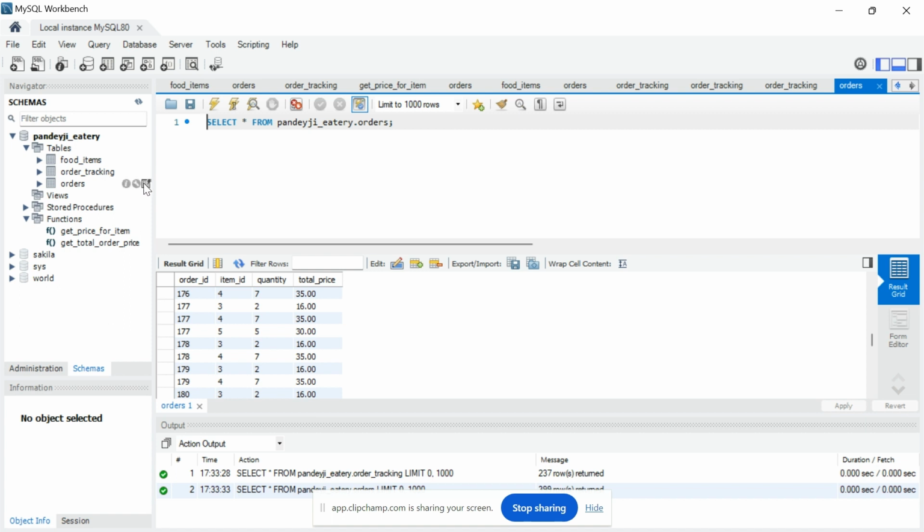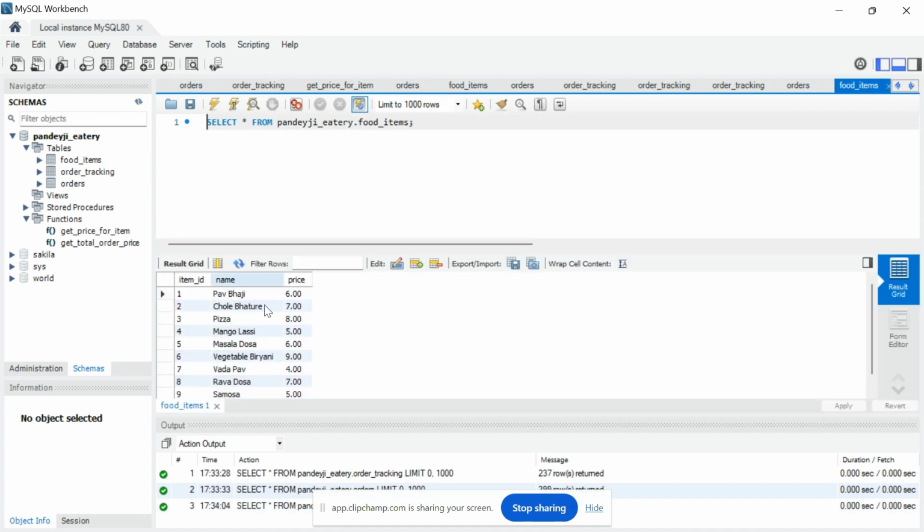New orders like this, and stored procedures, food items. So you can see food items. What are the prices of food items? Pav bhaji $6, not rupees, guys. These are all in dollars. Vada pav, samosa, these are the orders. I am interacting here. Where is order tracking?